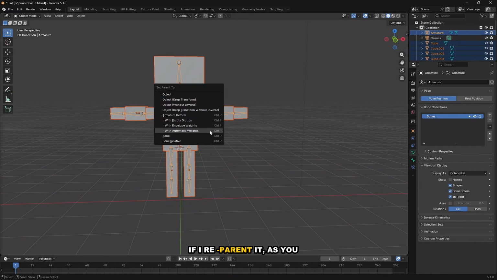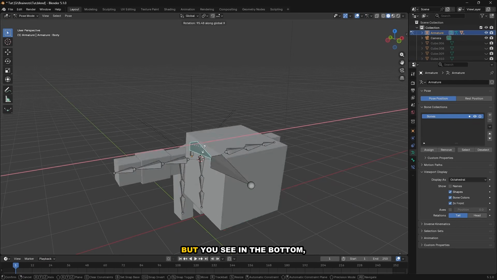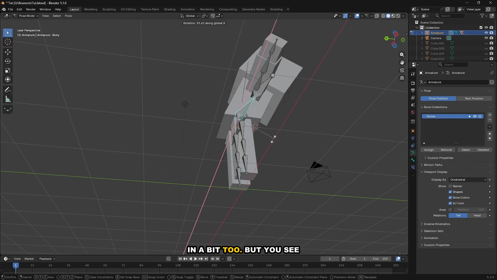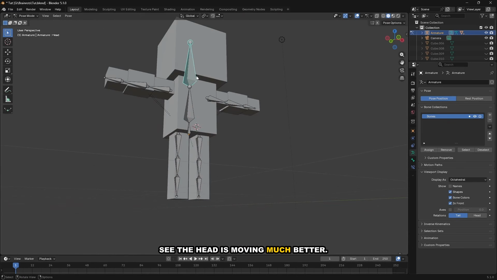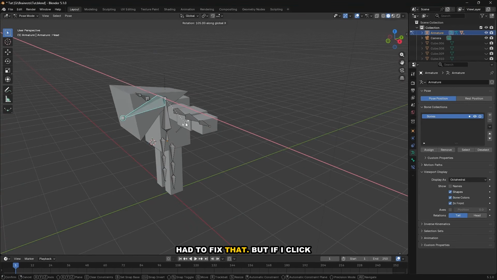So now if I reparent it, as you can see, now it bends, but you see on the bottom the body is still messed up right there. I'm going to show you guys how to fix that in a bit too, but you see the head is moving much better. It's kind of a little wonky. I'm going to show you how to fix that.